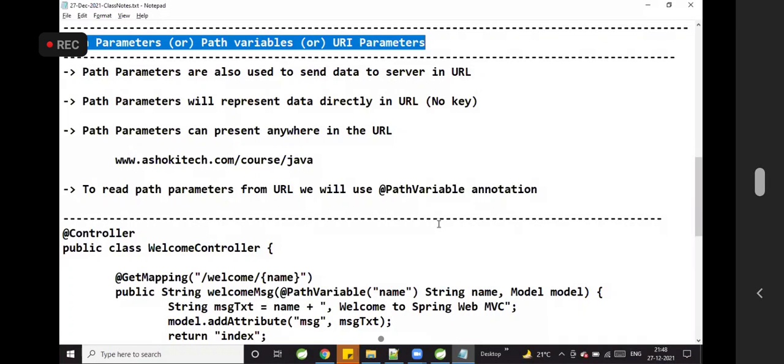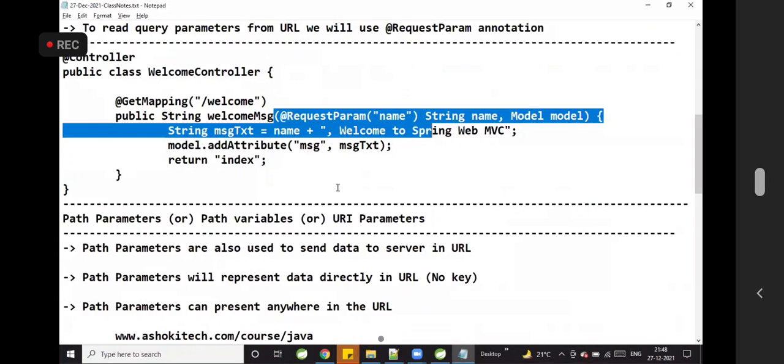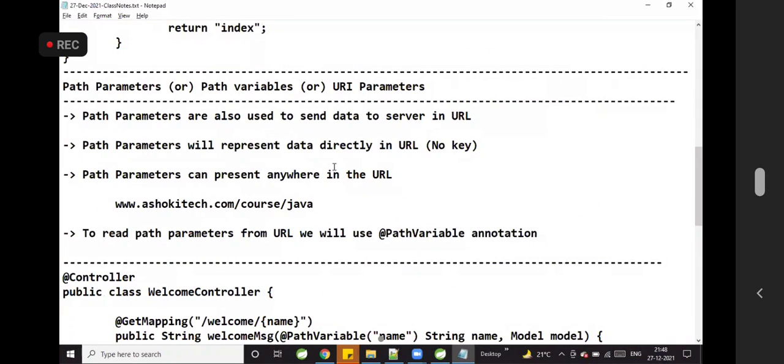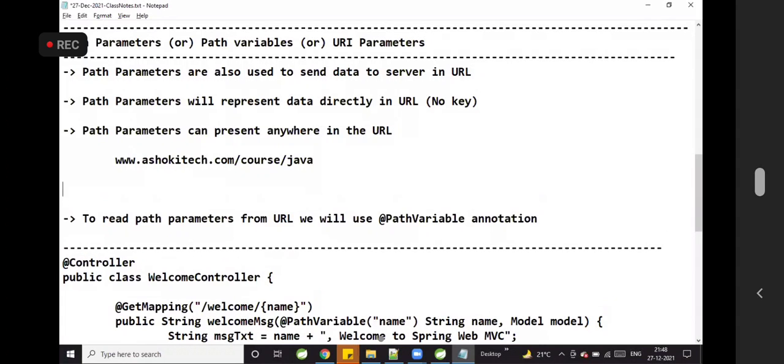Query parameters will represent the data in the form of key value. Path parameters will represent the value directly. To read the query parameters, we are going to use request param, like this. To read the path parameters, we are going to use path variable. Path parameters should be represented in the URL pattern.